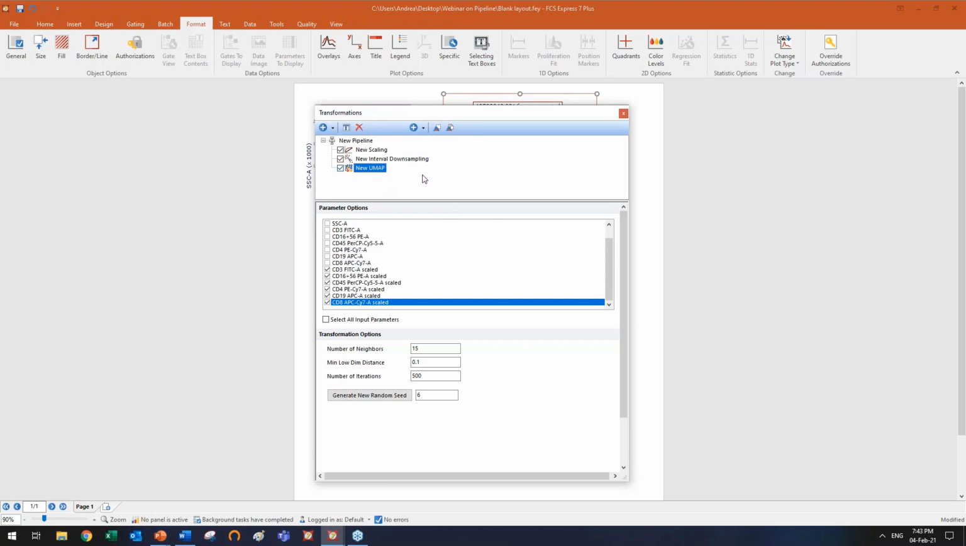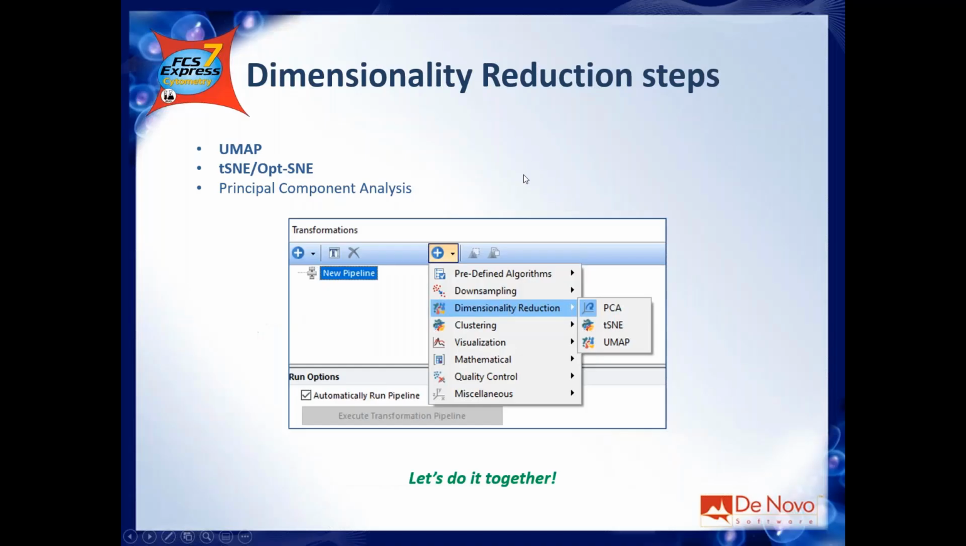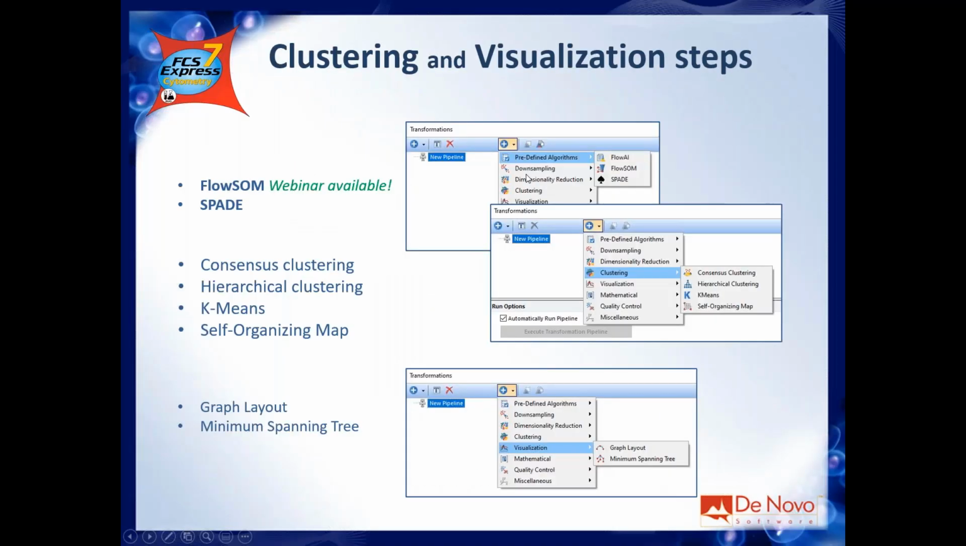Now we will also add a new step, which is a clustering. And in this case, we have really a lot of types of clustering. So from the predefined algorithms, together with Flow AI, which is a quality control, you have two, let's say, mini pipelines, which are FlowSOM and SPADE. We already had SPADE in the past. Now we have FlowSOM. And I also want to mention that tomorrow we will have a webinar dedicated to FlowSOM.